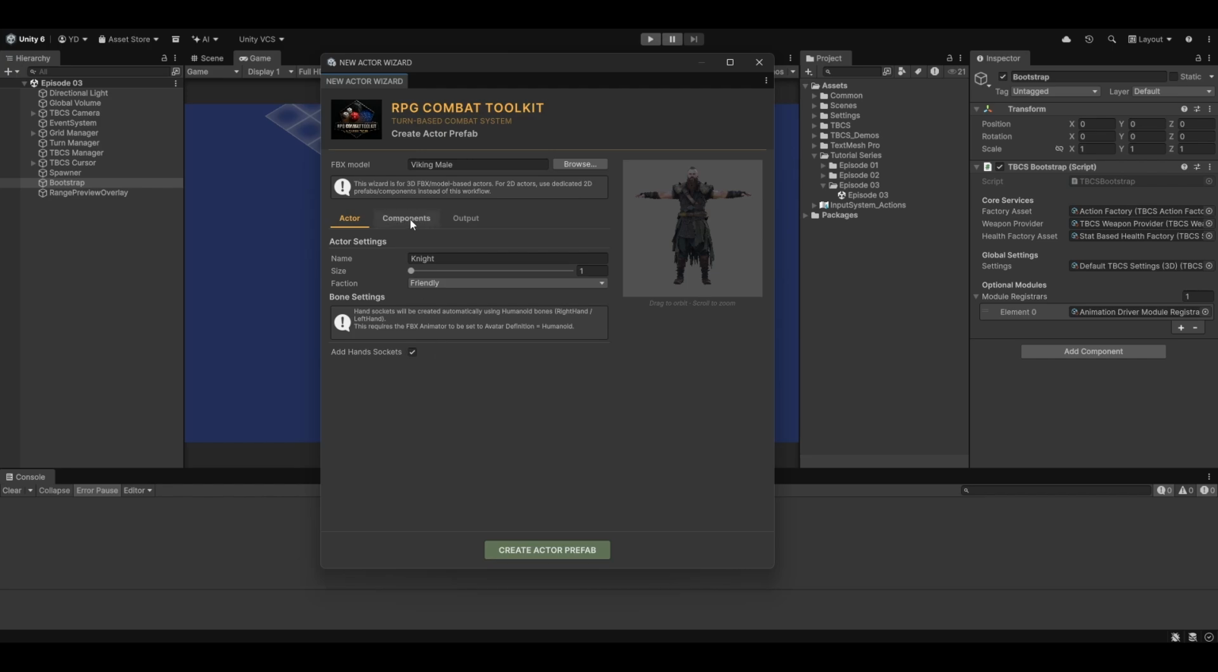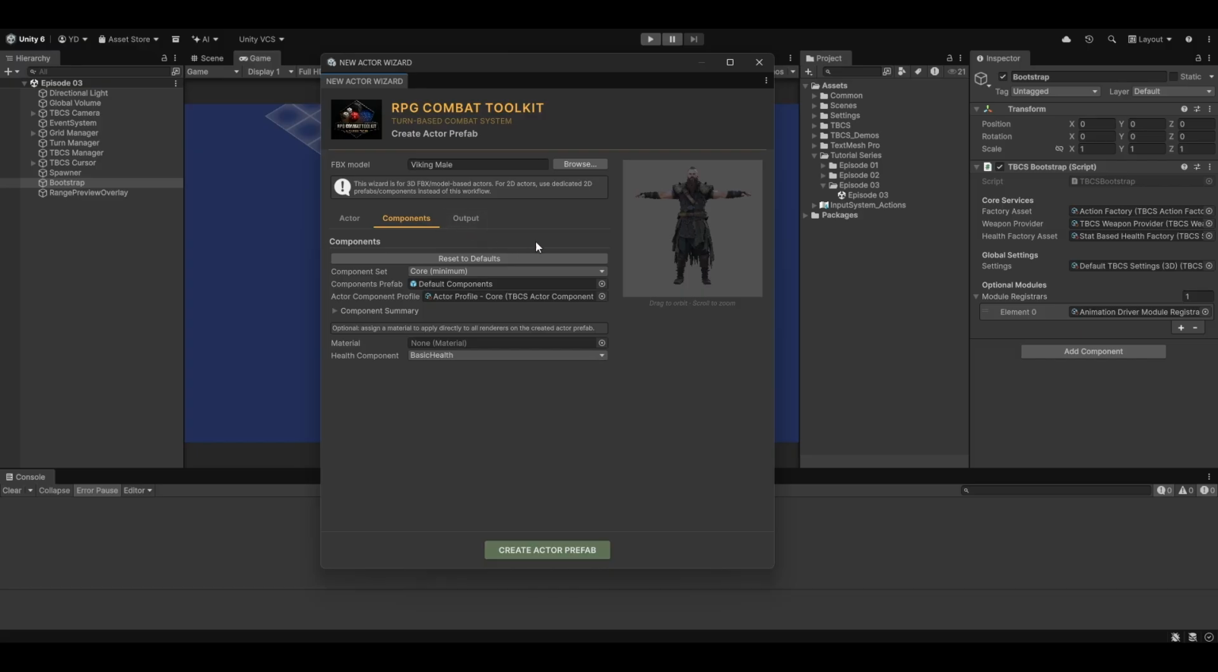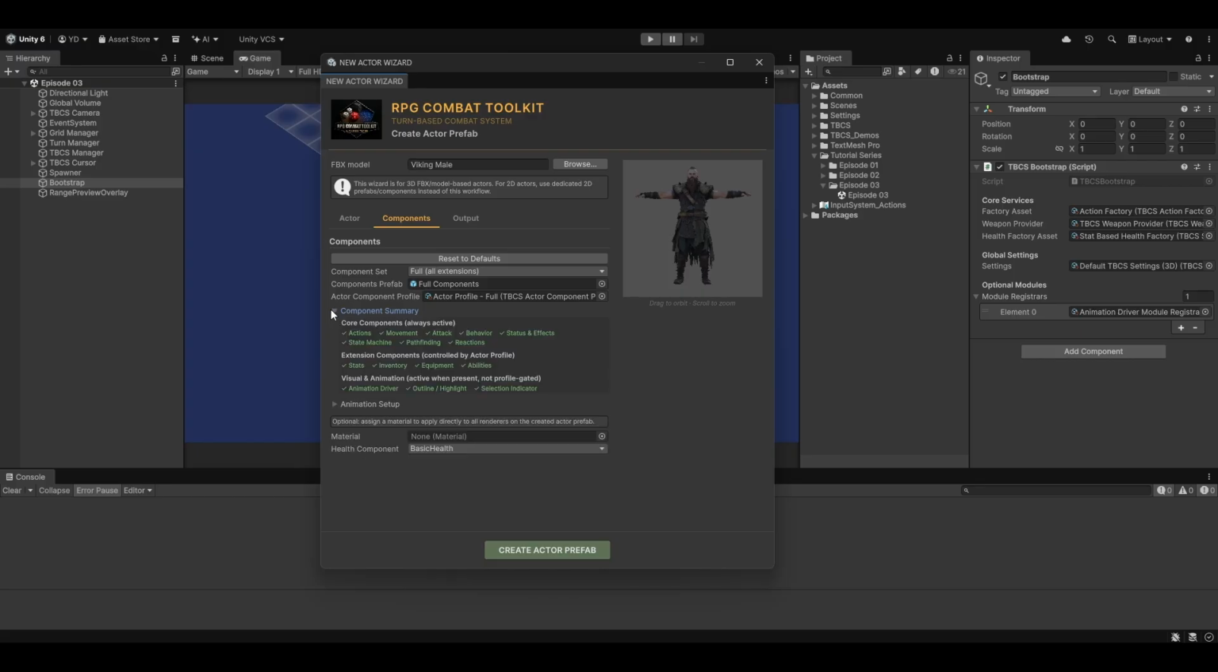Click the Components tab and set Component Set to Full. This auto-loads the components prefab, actor profile, animator controller, and animation mapping. Everything for a fully featured actor with animation. Core loads a slimmer prefab without animation. 2 collapsible sections below let you inspect what was loaded.